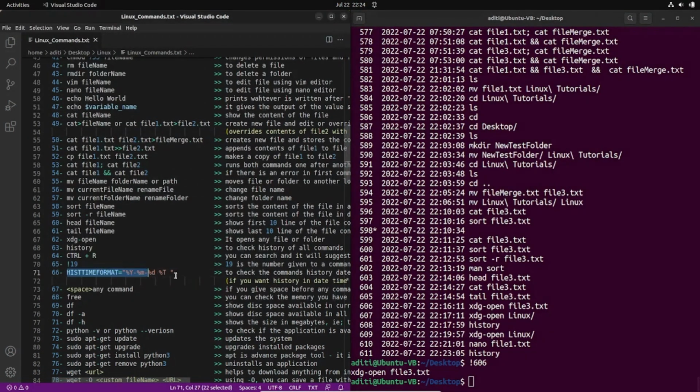The next part is this one. This is basically used to set the history in date and time format. This is the format that is set in my case, you can see over here. While you will be typing history, it will not show this date and time. I have set that manually.